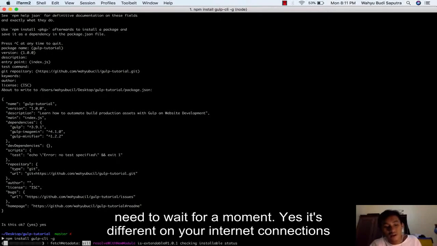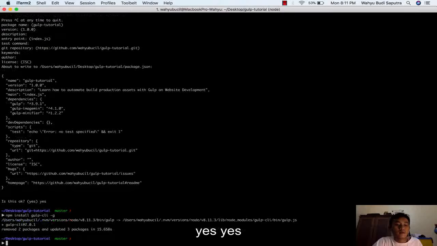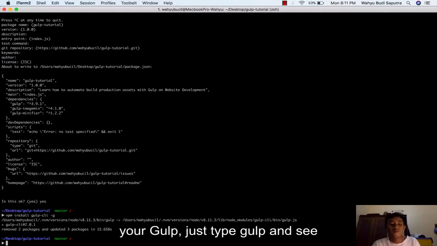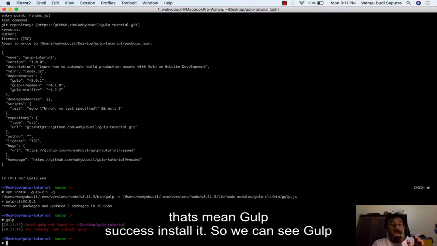It depends on your internet connection. After you install gulp CLI, you can test your gulp. Just type gulp and see. Okay, this shows that gulp is successfully installed.